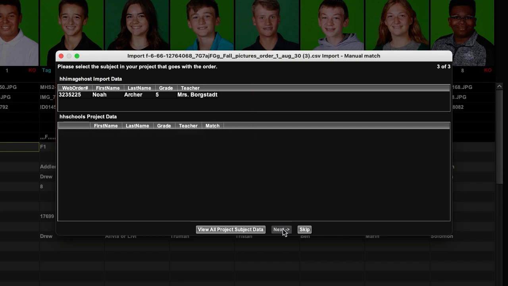If you look at it, you can see it does match, so I'm going to go ahead and click Match. Click Next. Here you can see we have hhimagehost import data to be imported into our project, but there's no matching data in the project itself. This is an example where the student's parents paid for a package, but the student hasn't been photographed yet. In this case here, all we can do is skip.